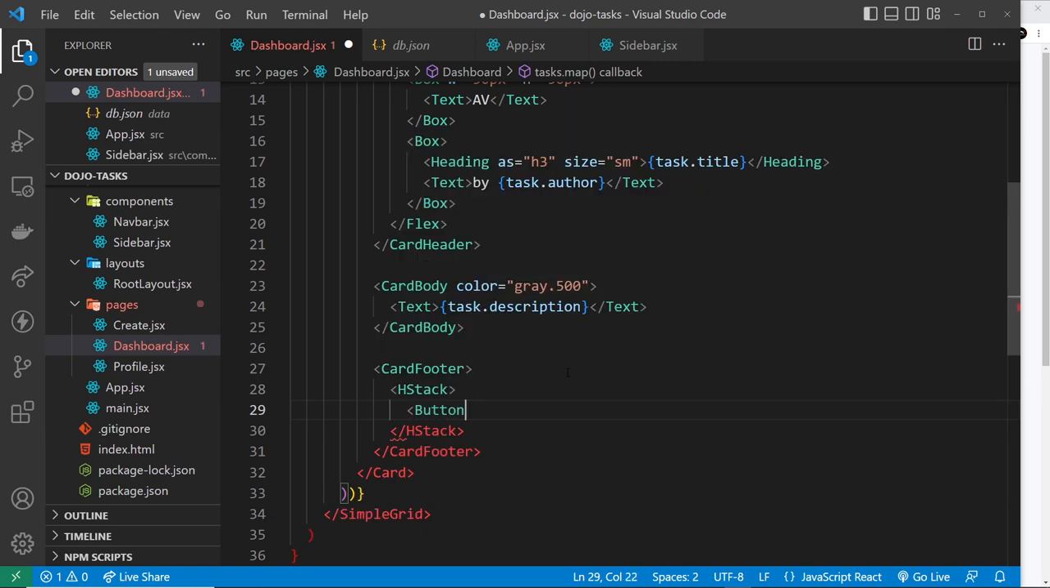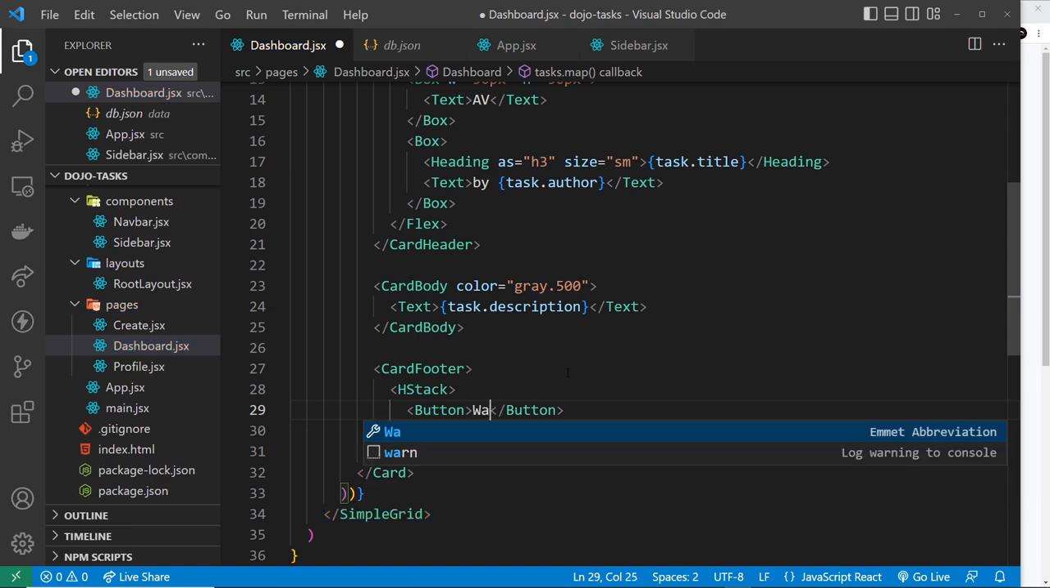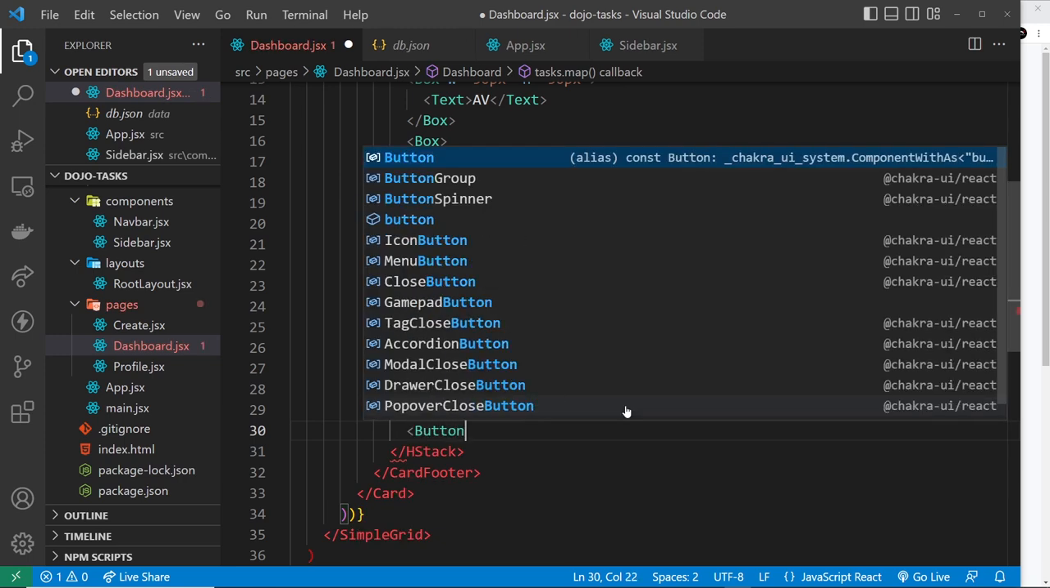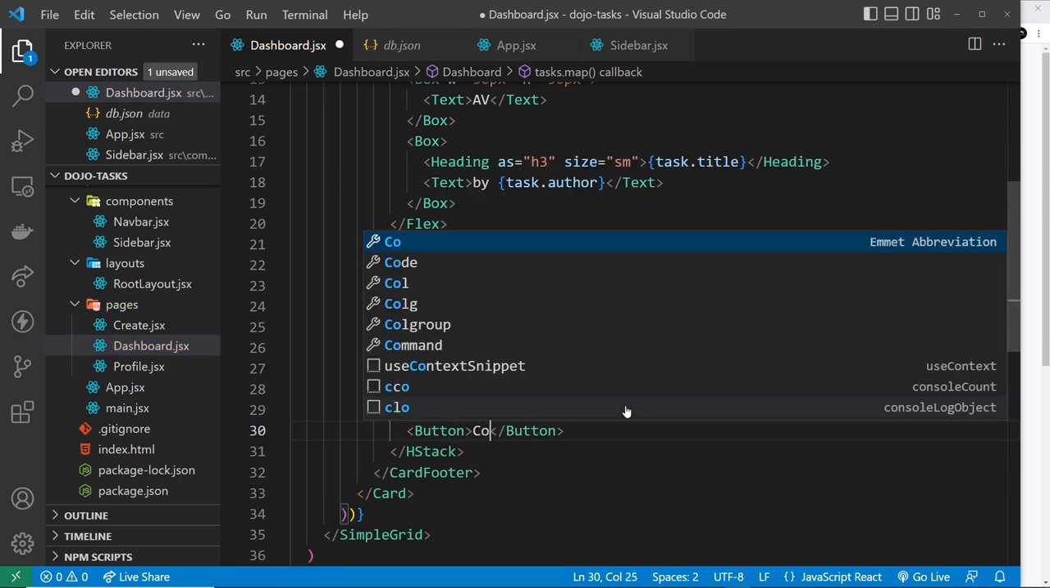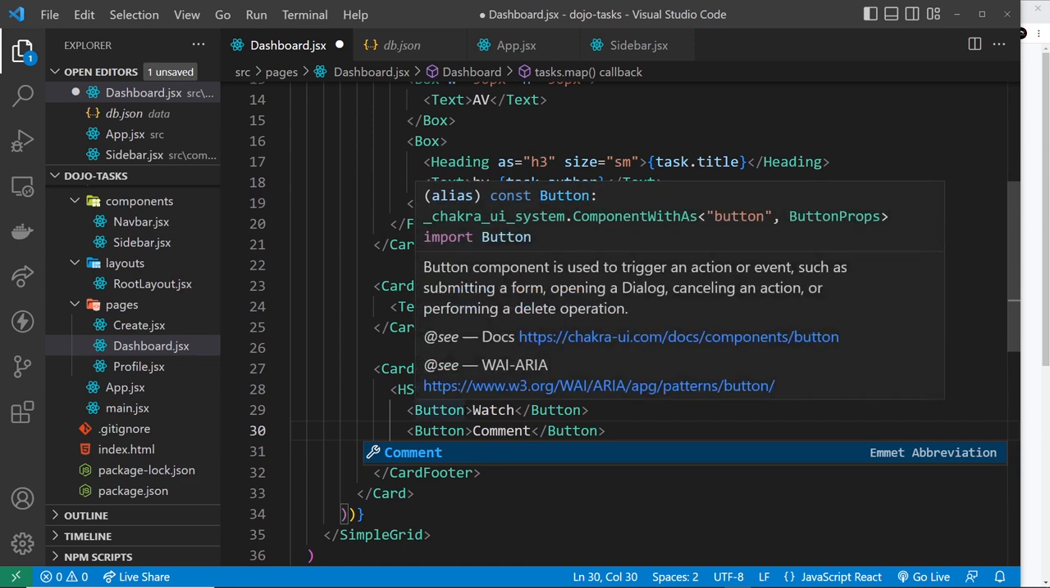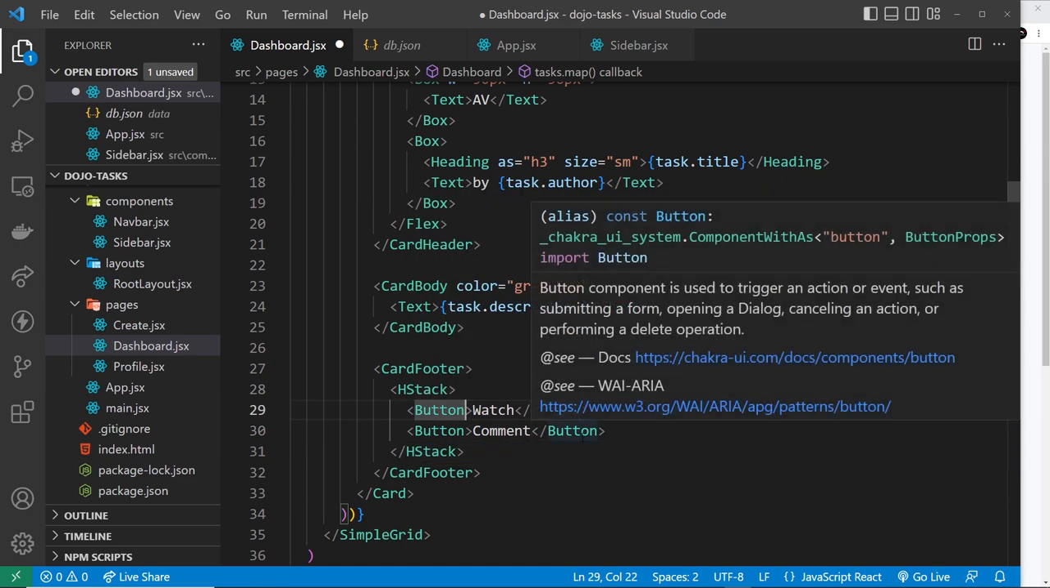So click on that to import it. So the first one right here. And I'm going to say watch, as if we're watching that particular task, a bit like you can watch a GitHub repo. And then we'll do another button down here. And this is going to say comment. So leave a comment.